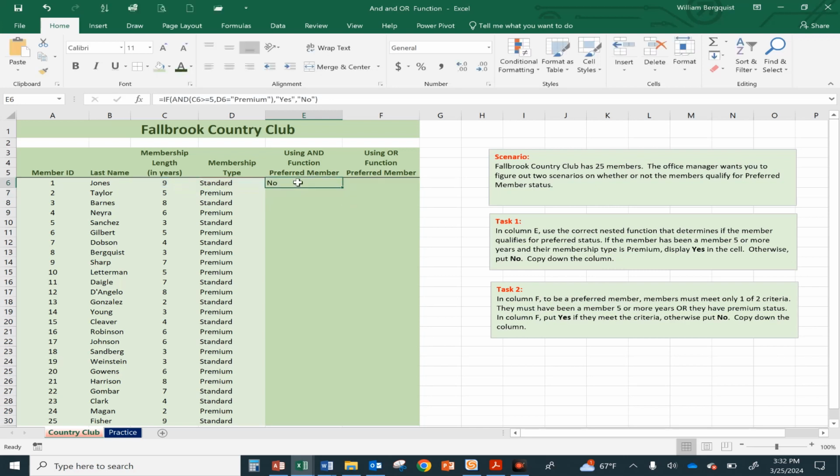And I get no. I'll center align it. I'm getting no because both criteria are not met. Yes, it's over 5, but it's not premium. The next one should be yes. So I'll double click my fill handle. And there we go. All the yeses should have 5 or more and premium. And they do.